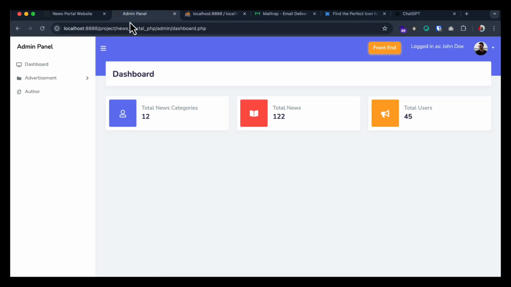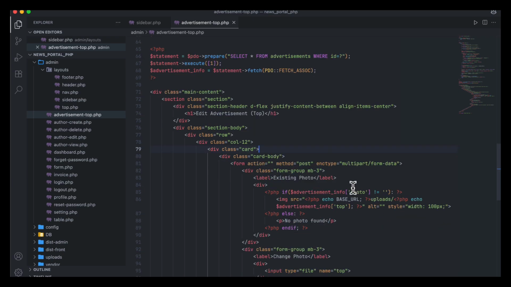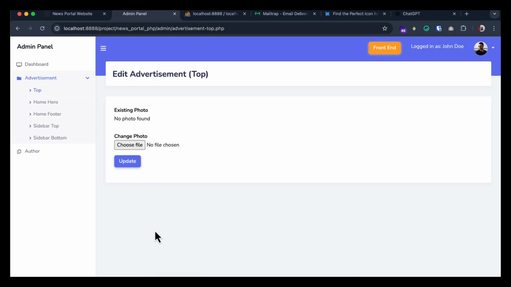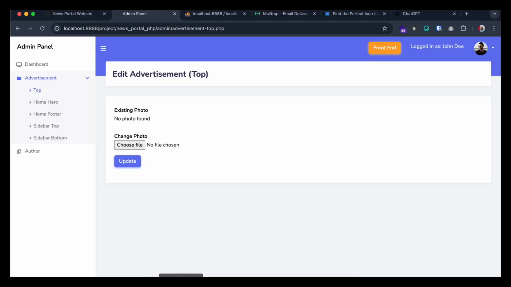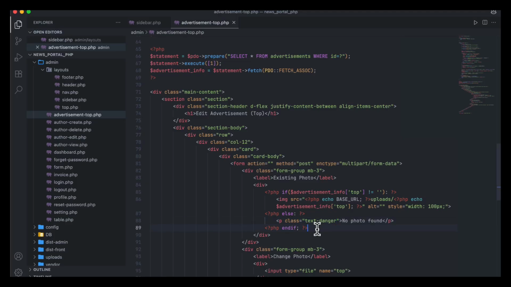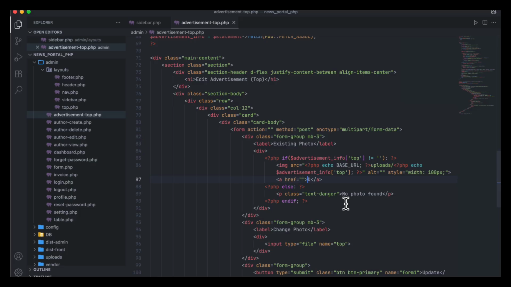So if I now go to that page, if I go to the top section, you will see undefined array key photo, actually no photo, it is top. So I am going to refresh, you see no photo found, and if no photo found, it will be red color. So class equal to text danger. So if I write, it is better. So no photo. So advertisement has no photo found, and a link will be there. If there is any photo, then there will be a link to delete the photo.